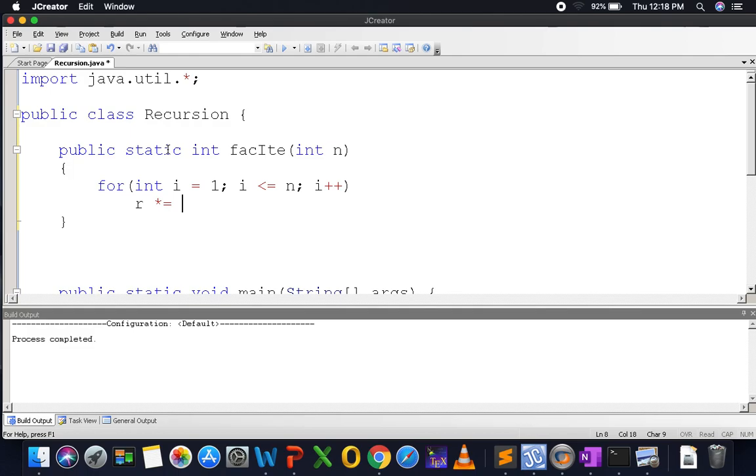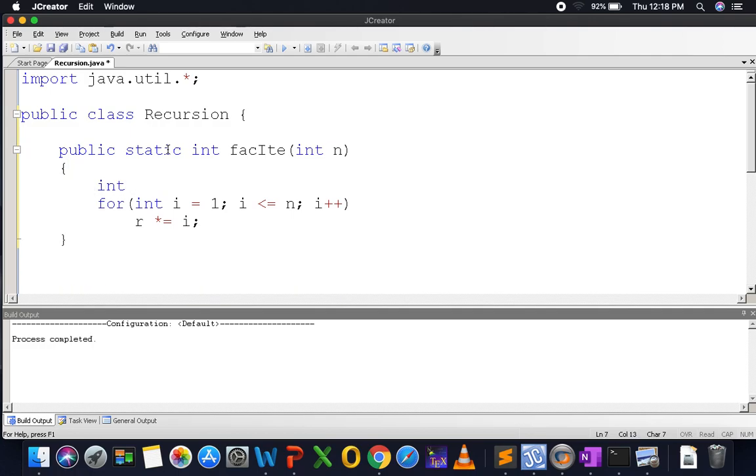And what do I have to do? I have to calculate a result, which is the factorial, where the value of the result will always be updated by multiplying the result by i. And the initial value of the result r is equal to 1 in this case. Okay, nice. It looks really good. Now we only need to return the result, since the method has an integer as its return data type in this case.